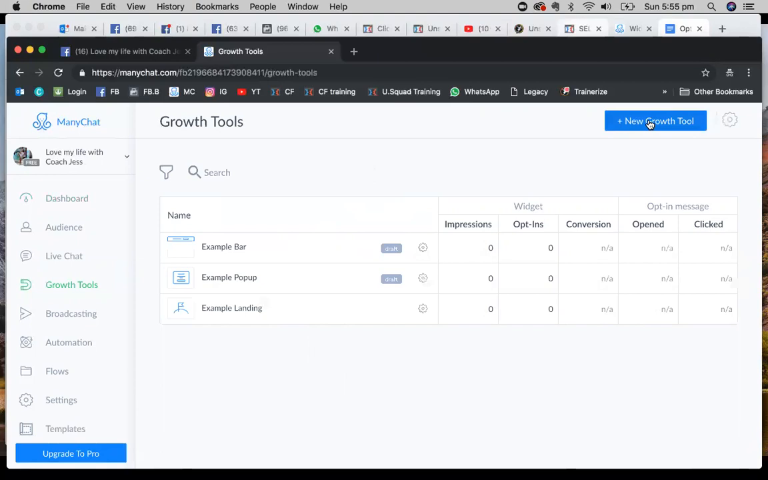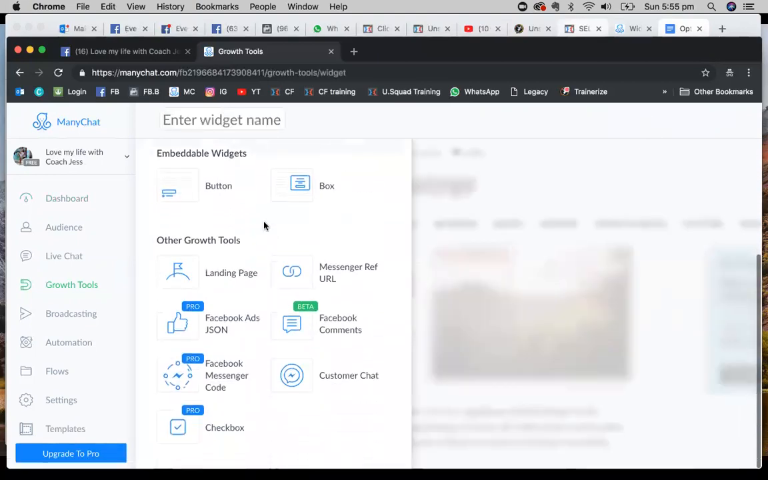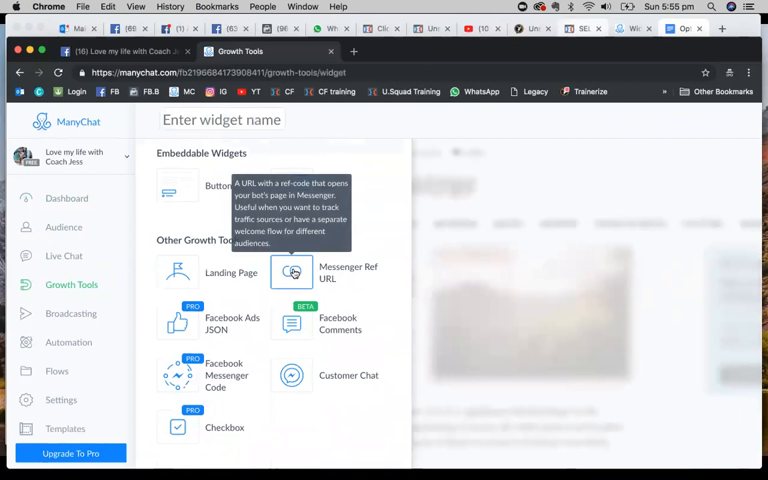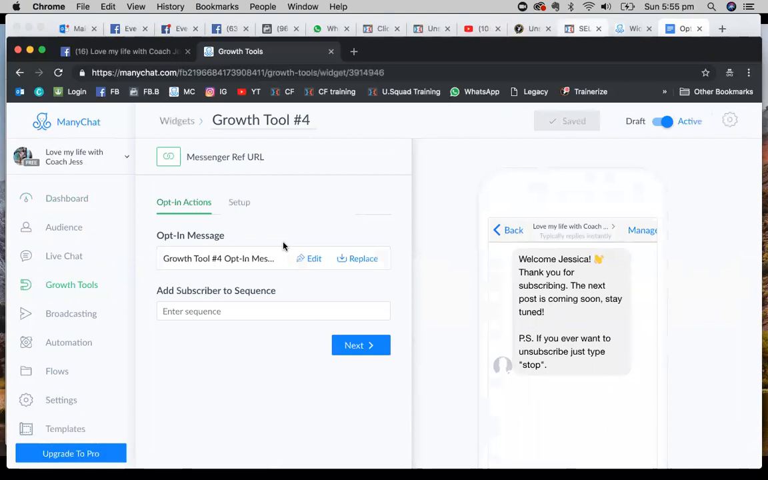So we're going to go to new growth tool on the right. And the one we're going to set up, if you scroll down, is Messenger Ref URL. All right, cool. So once we've done that, we're going to go straight to edit.